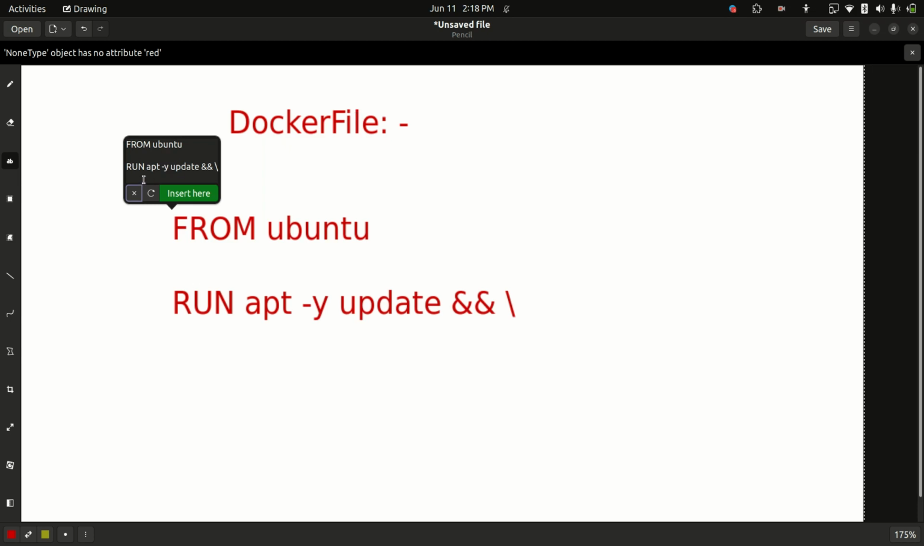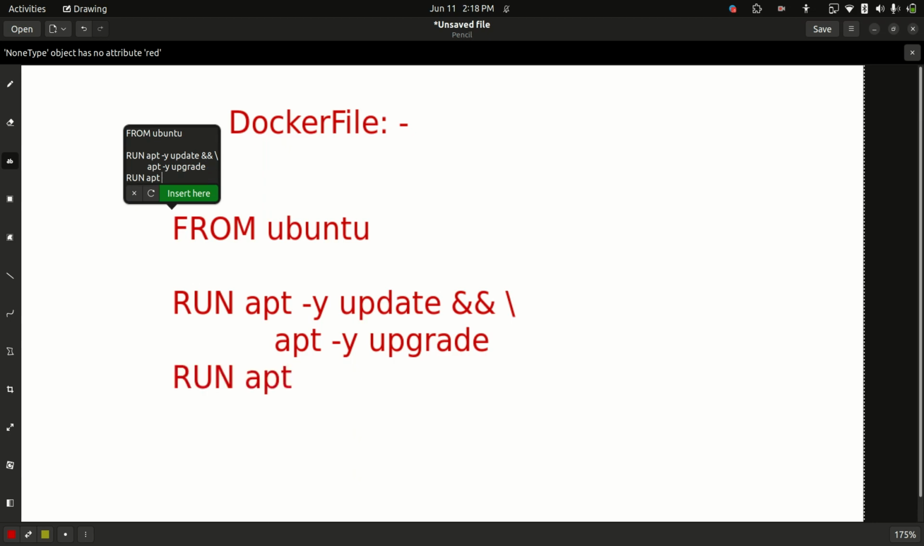and I think then we will be requiring upgrade as well, apt -y upgrade. This is how it will upgrade all of its repositories, right? And after that we can give again the same thing, RUN, and then apt -y install nginx. Now it will install nginx on the base image of Ubuntu.